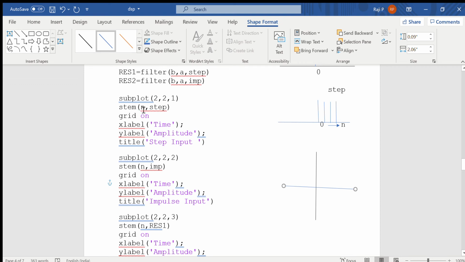So stem of x comma y. The x-axis corresponds to n and the y-axis corresponds to the step. And if you want all the grids to be seen, then give grid on, and these are xlabel and ylabel, which are the labels for the x-axis and y-axis, and the title.